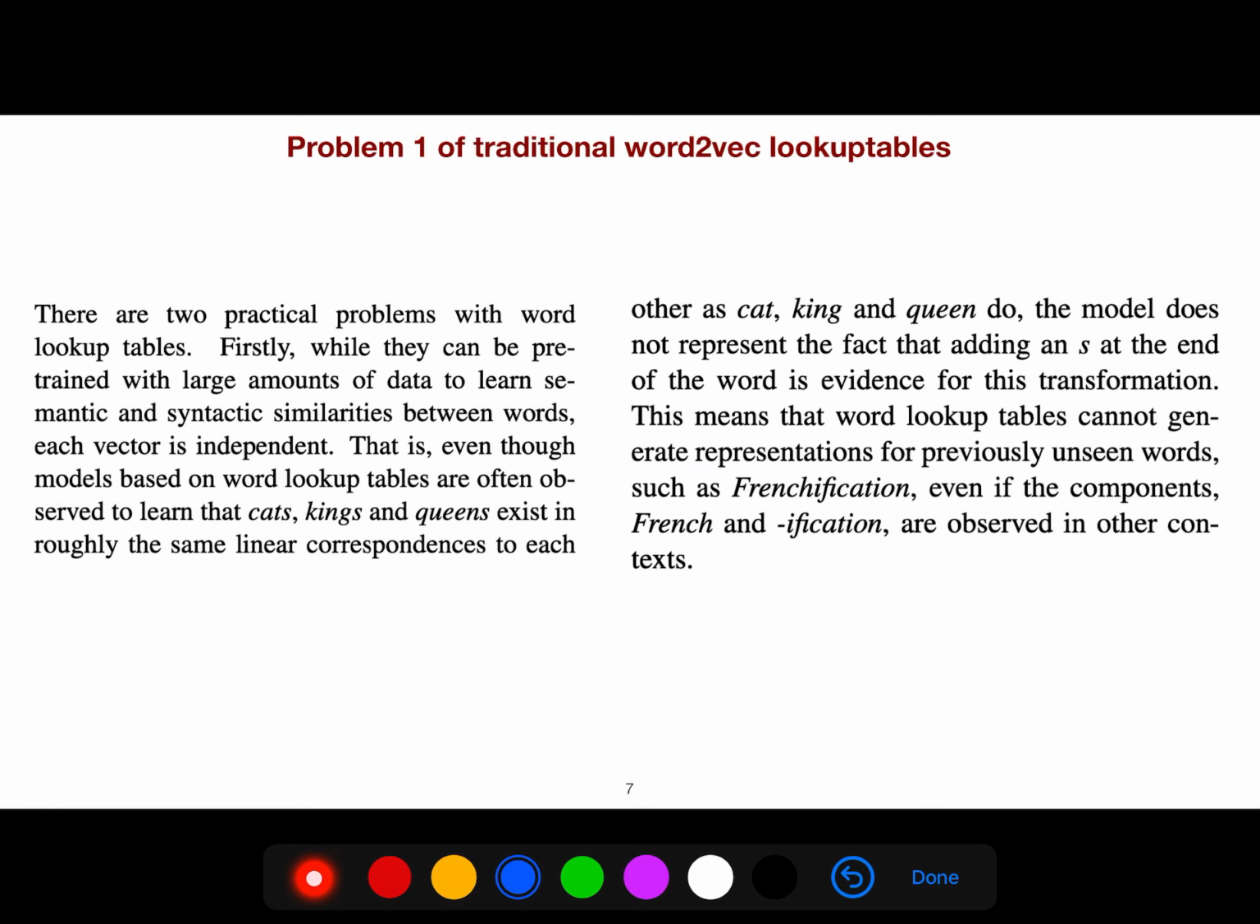One problem with traditional word-to-vec lookup tables is that there are two practical problems with word lookup tables. First, while they can be pre-trained with large amounts of data to learn semantic and syntactic similarities between words, each vector is independent. That is, even though models based on word lookup tables are often observed to learn things like cat, kings, and queens, that nice example, the model does not represent the fact that adding just a simple S at the end of the word is evidence for this transformation. This means that word lookup tables cannot generate representations for previously unseen words such as Frenchification, which is a combination of French and ification.